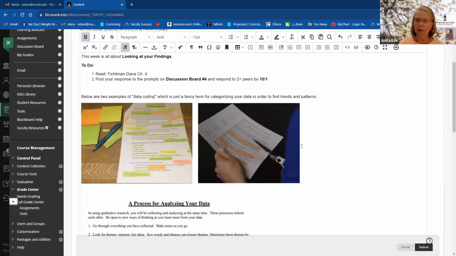Because, let's face it, if you have quantitative data, which is numbers, where you've collected test scores from before and after tests and things like that, that's very easy to analyze. Either they did better or not. However, when you're doing qualitative assessment and you're looking at qualities, that's a little bit more difficult to analyze. So there are some ways to do that. We use a term called data coding. And all that is a fancy term for categorizing your data in order to look at different trends and patterns. What jumps out at you when you look at all of your data?